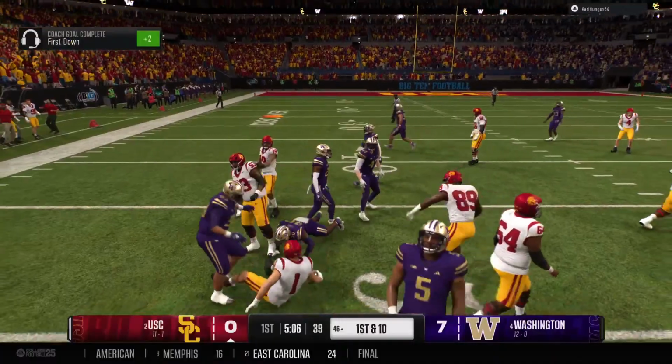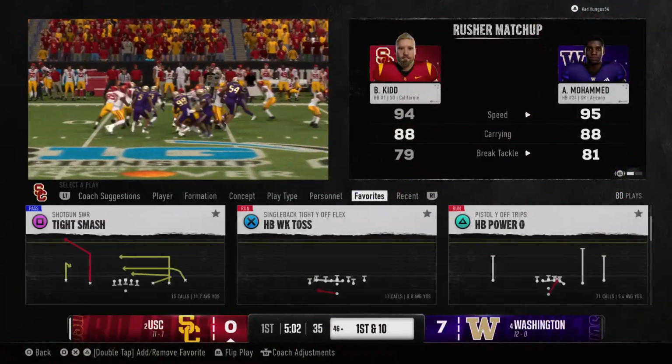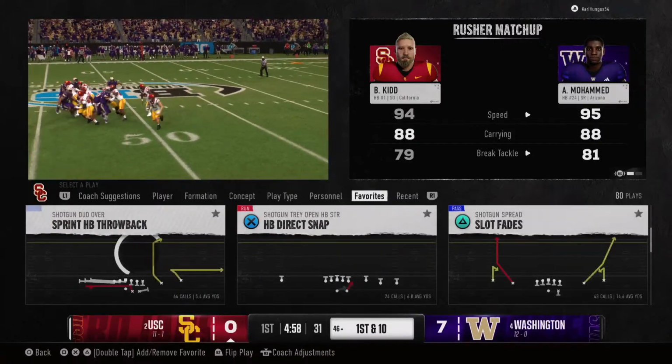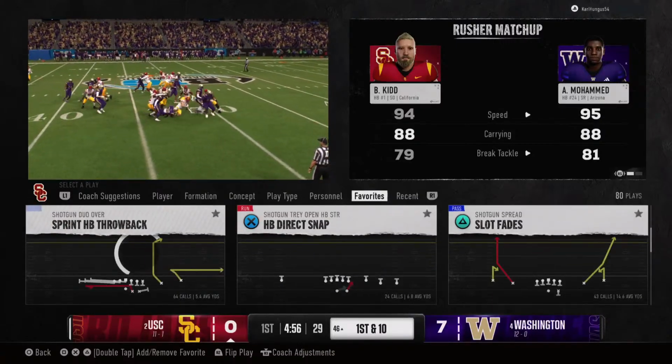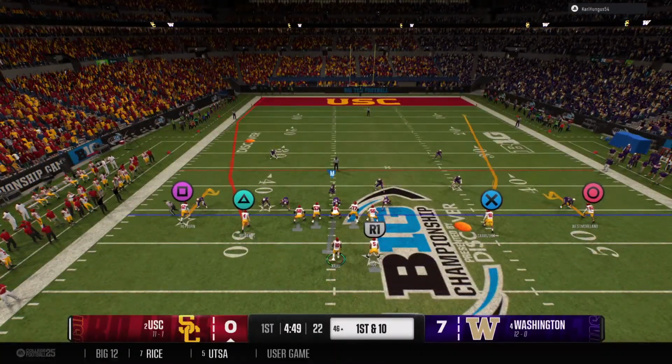Brought down at the 46, good enough for a first down. There's nothing better than that. 4th down and 1, hand it off to your back. He's able to get behind that offensive line and pick up the first down for a new set of downs. The Trojans starting a new series here on 1st and 10.